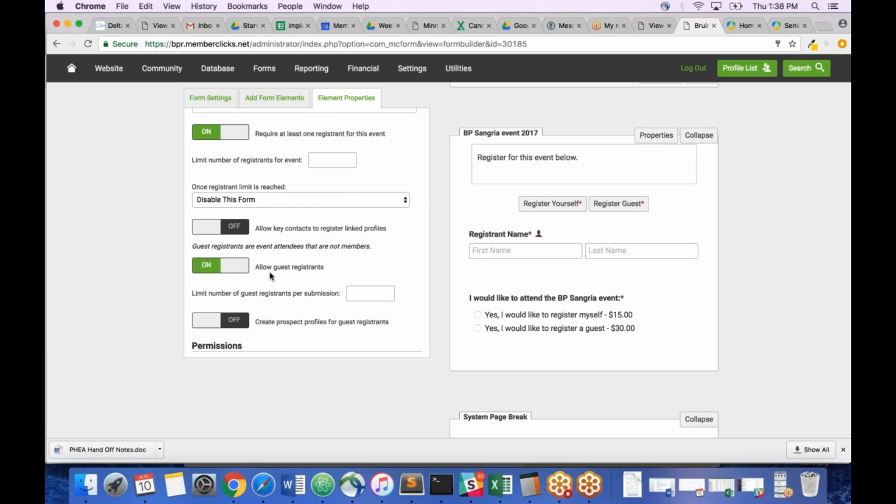So we can turn on in the property section allow guest registrants, and you can. They're gonna see this register guest button at the bottom of their registration, and they can click it as many times as they want, and it's just gonna add a whole other section where they'll have to fill out the guest information, and then they would have to select yes, I'd like to register a guest, and they could select that as many times as they wanted, unless they're limited to a number of guests, in which case we could specify that in this area, and once they hit that limit, they won't be able to register any more guests. I see. Okay. I don't think that would happen much, but I was just curious.